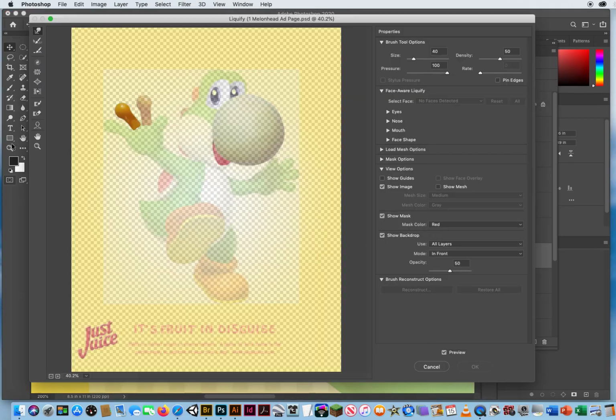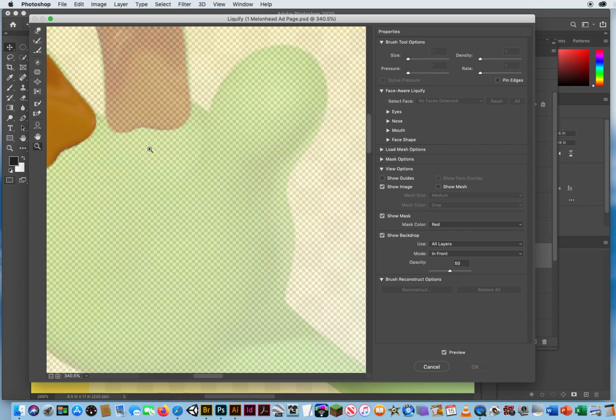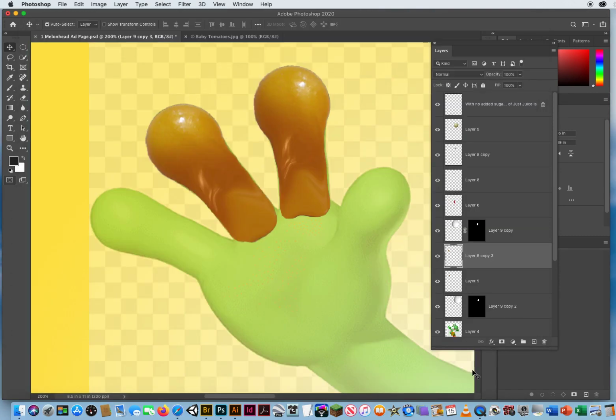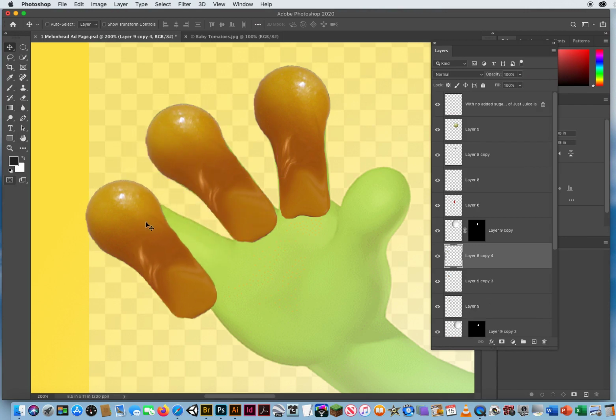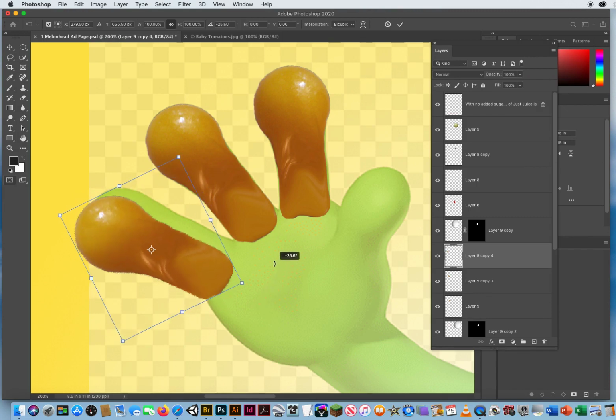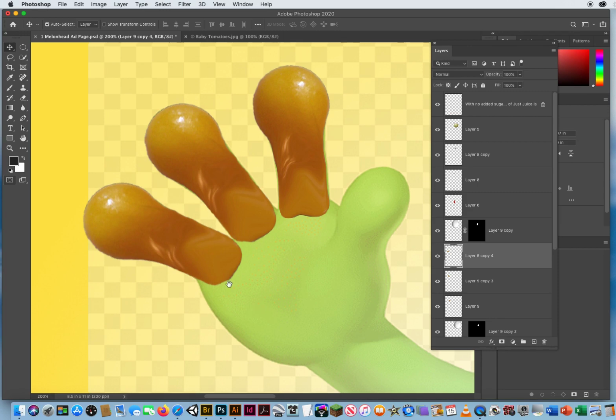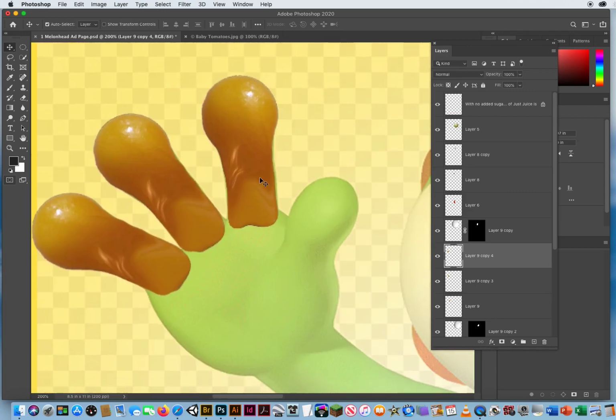Show my backdrop, and I can zoom in again. Right there. Take my forward warp. We'll just move that finger, make it a little bit thicker out here. Pull this edge down. Thicken up that finger a little bit more right there by liquefying it. There we go. Command J, we'll duplicate it again. Command T, and I'll rotate that finger again. Right about there. Okay.